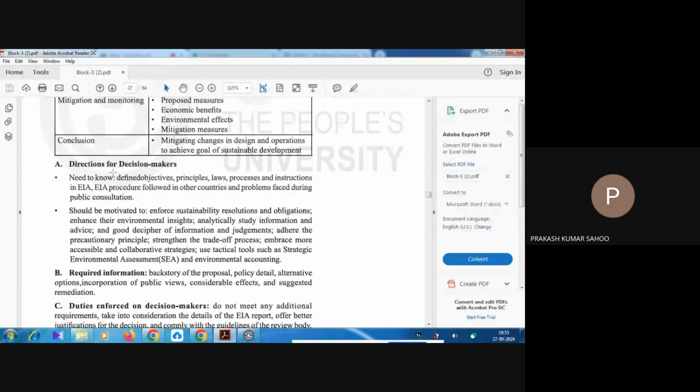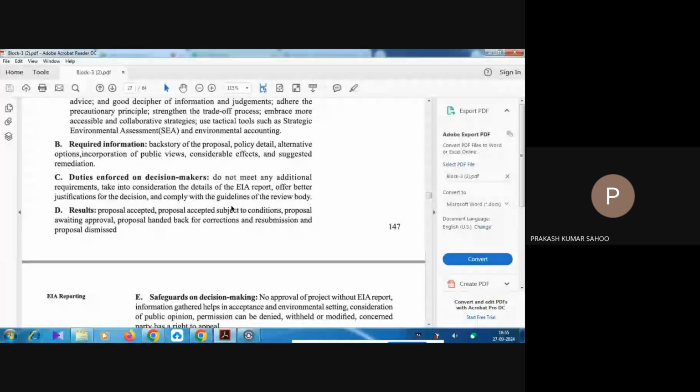So, direction for decision makers: they must have the EIA procedure, and if they wish for a better EIA, they may go for strategic environmental assessment, and environmental accounting is also there. Then we have the required data or information, that is backstory of the proposal, policy detail, alternative options, incorporation of public reviews, considerable effect, and duty enforced on decision making.